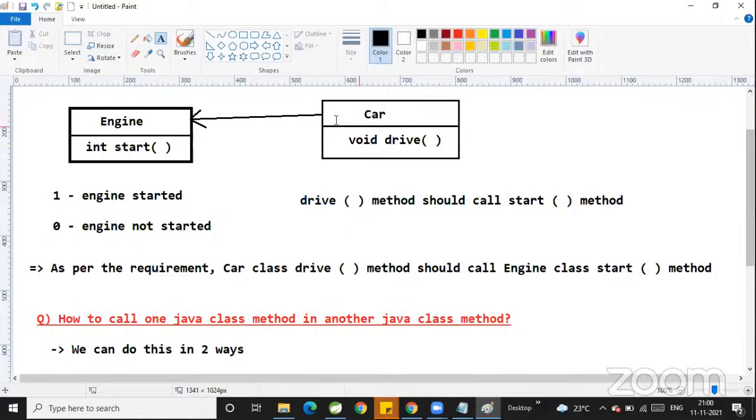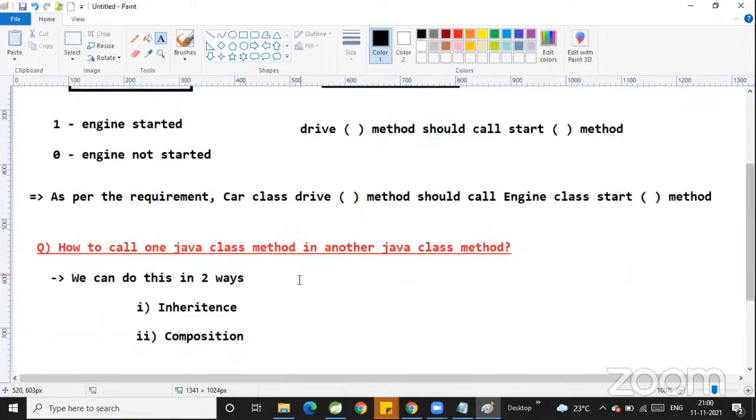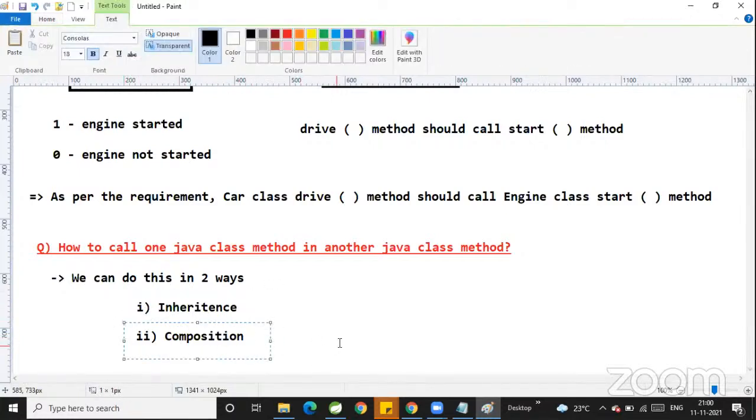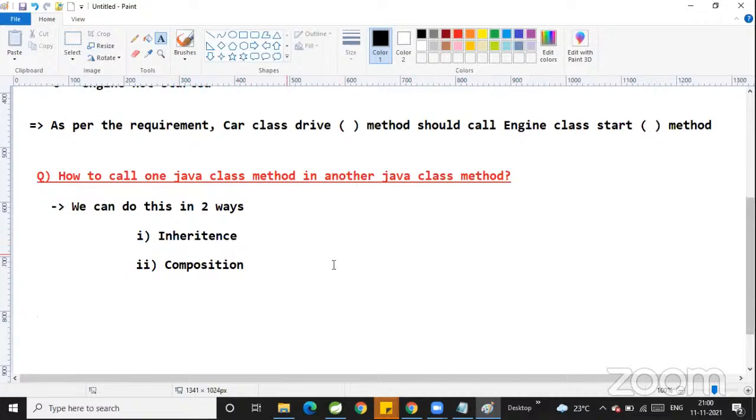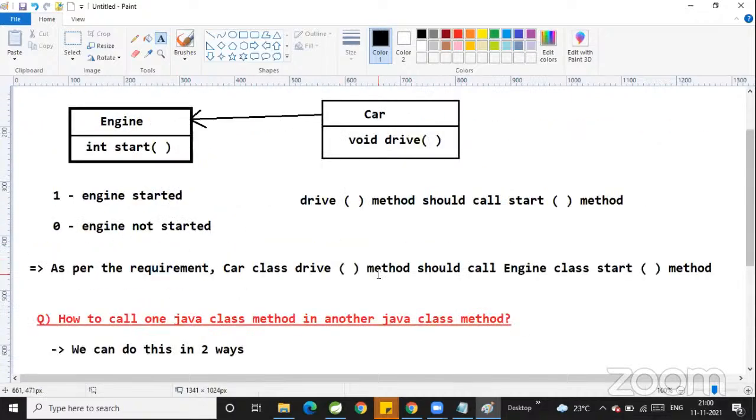So what is the question? How to call one Java class method in another Java class method? There are two ways. One is by using inheritance and the second one is by using composition. Can we develop our application with these two ways and see how our application is going to run? Okay, perfect.